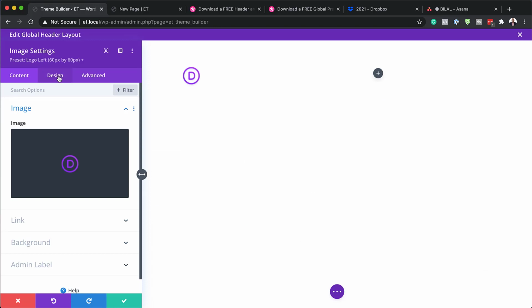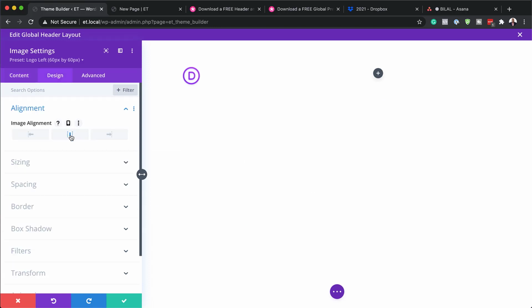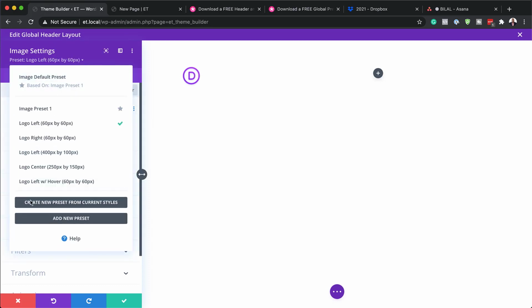Next, I'm going to come over to design, alignment, and make sure everything is centered. The really cool thing about these presets is you can go in and customize this one right here, and then click on this dropdown and create a new preset from the current style. This is very, very powerful if you want to make further adjustments to the presets that we already have.